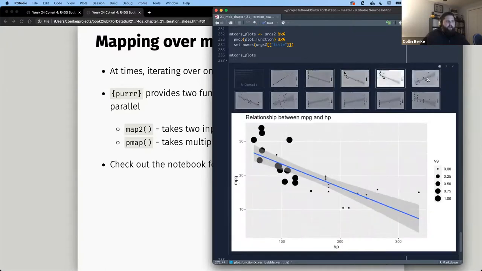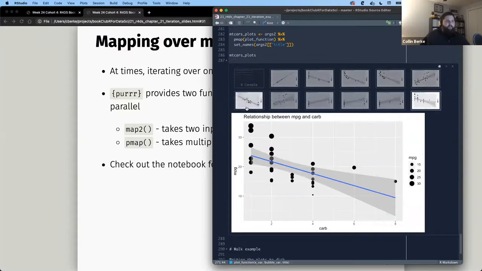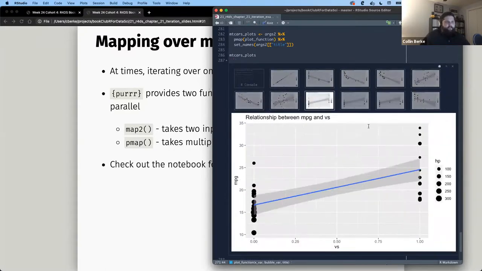I use it a lot for plotting, especially if I have a lot of exploratory plots. It's great for that.